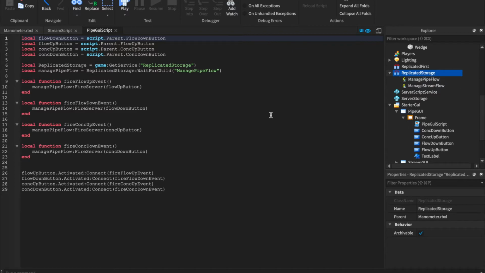It's kind of like front end and back end. If you do web development, it works in the same sense, because Roblox runs in a very similar way, where we have local clients and the server working together. So we get our replicated storage, and then within replicated storage, we get our managed pipe flow remote event, and we cache that to a local variable. And then for every button, we have this activated event. So anytime you click one of the buttons, it's going to trigger activated, and it's going to connect to one of our functions that we write.